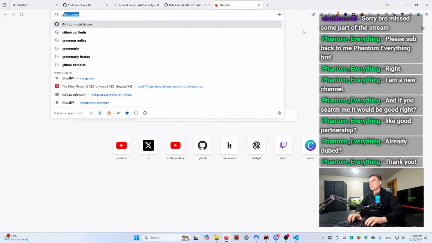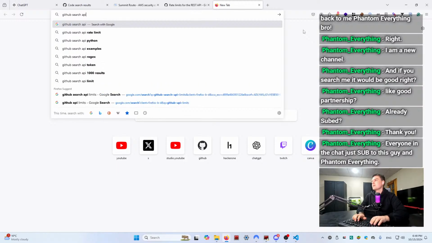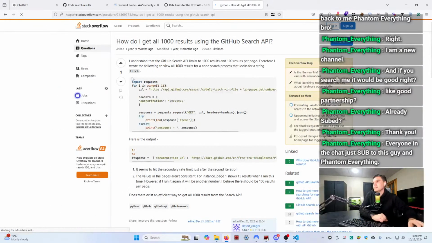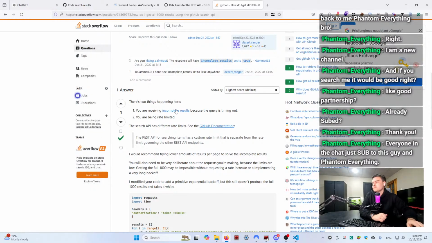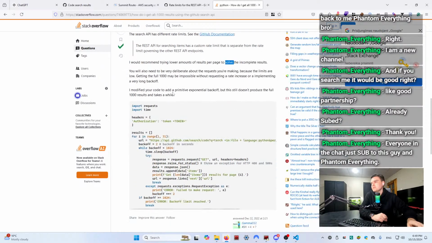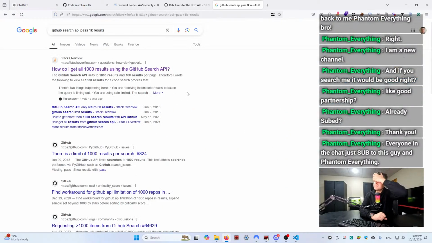Let's do some Googling as well. Search API. Yes. Okay, let's check Stack Overflow. Incomplete results because the query is rate limited. Okay, I already know that. Trying lower amounts, results per page show incomplete results without implementing. Okay, this is actually not solving it.